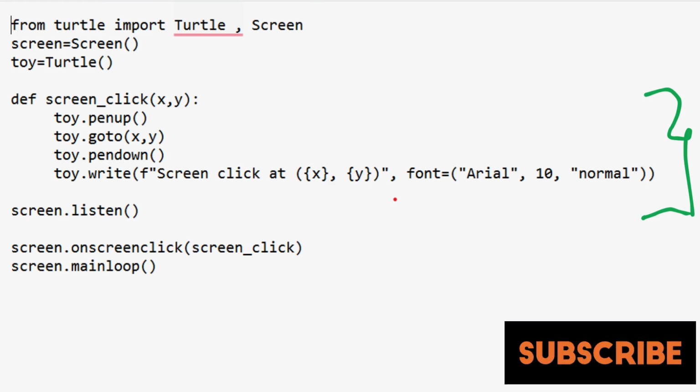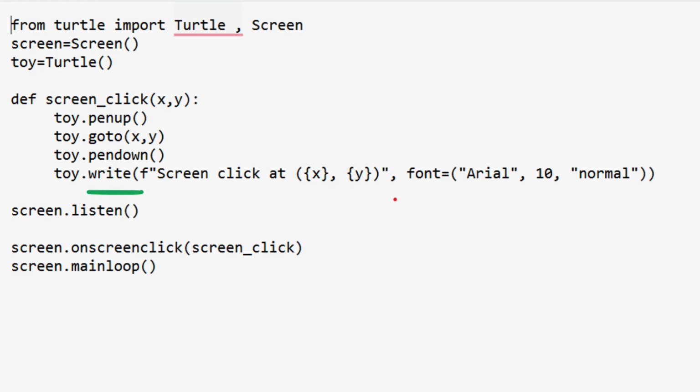So how is it written? Yes, using the write method. The write method is from the turtle class, and it has certain arguments. First it is the text, what we have to write onto the screen, that has to be sent.